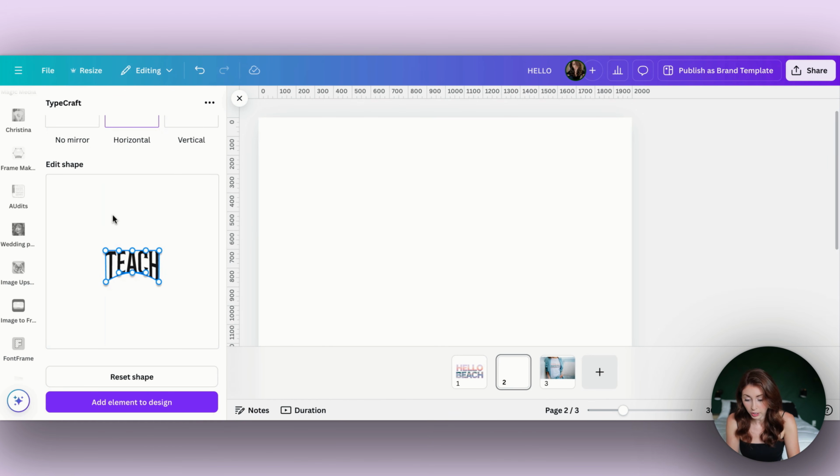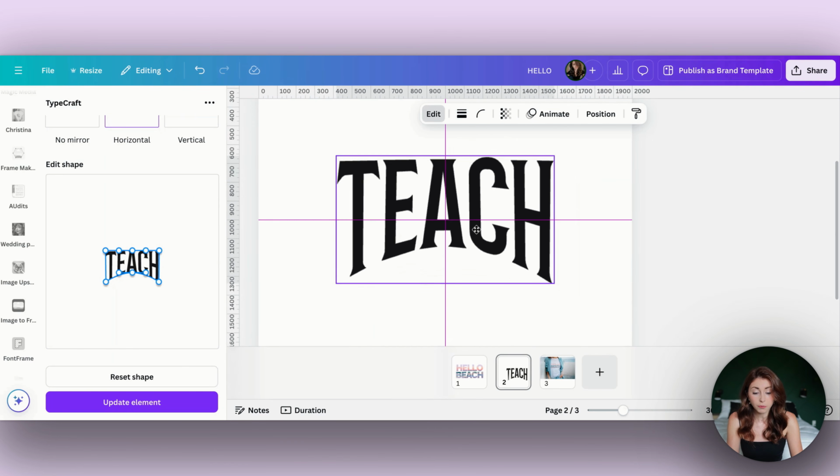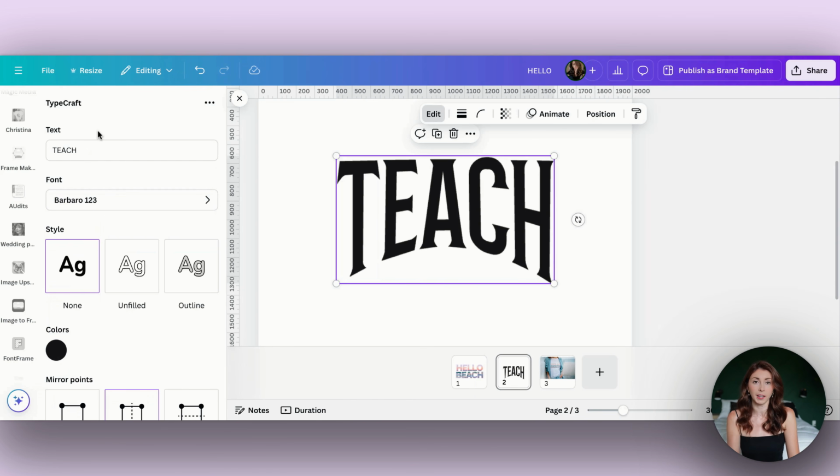I can make this larger if I want, but this is a style that I've been seeing doing really well on Etsy. So I'm going to add element to design. And now I have this beautiful arc design that looks like a college university style. You can keep going through the fonts till you find one that you like more. And again, you can keep changing the text up here if you would like, but this is how you can make this style. Because previously, again, you needed to go to Photoshop to be able to create something like this with Canva.